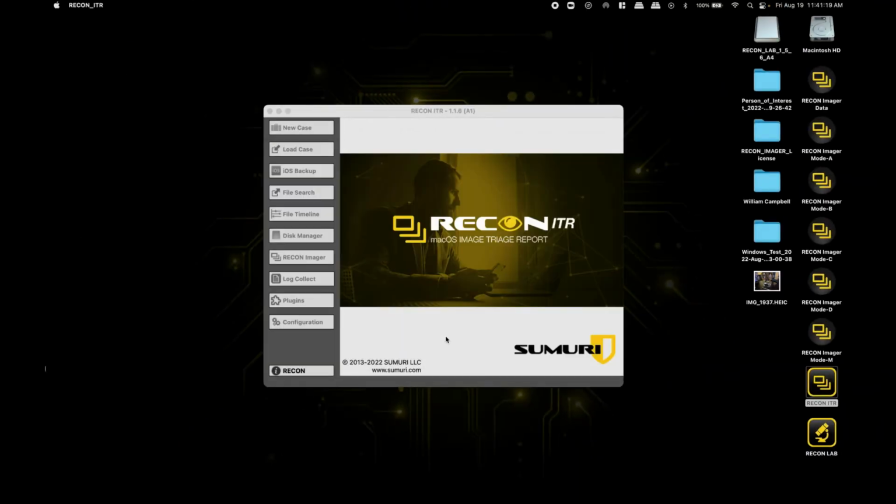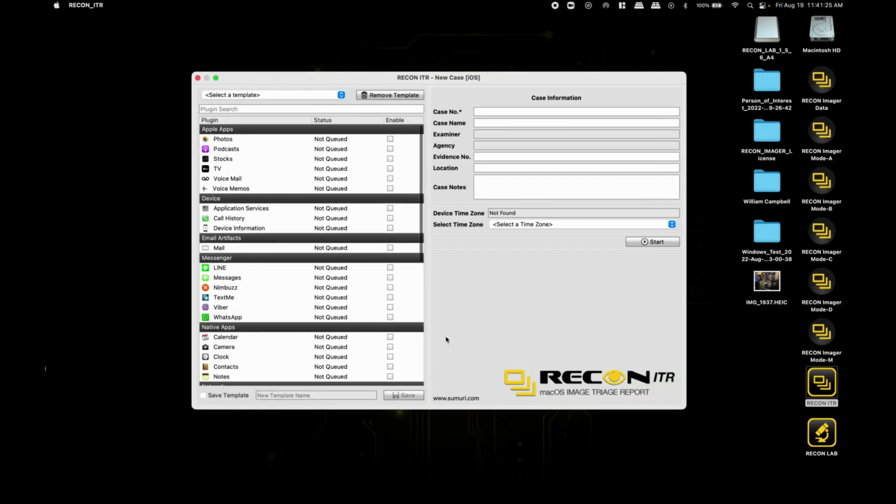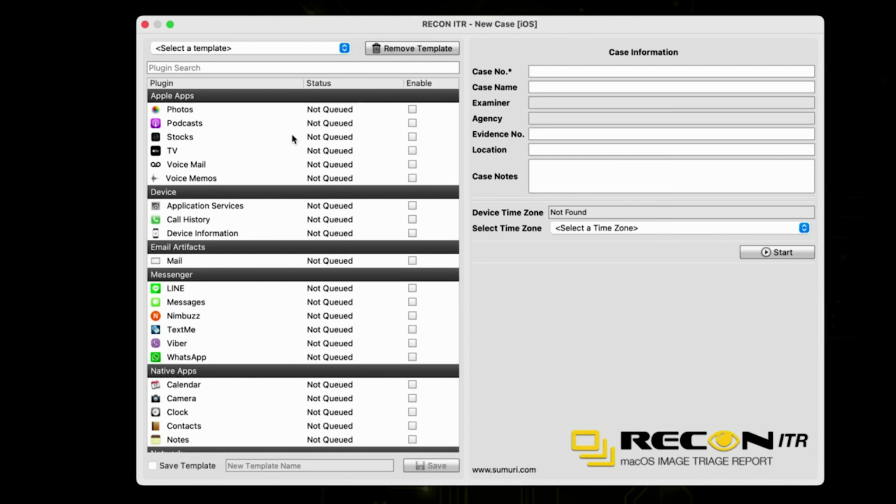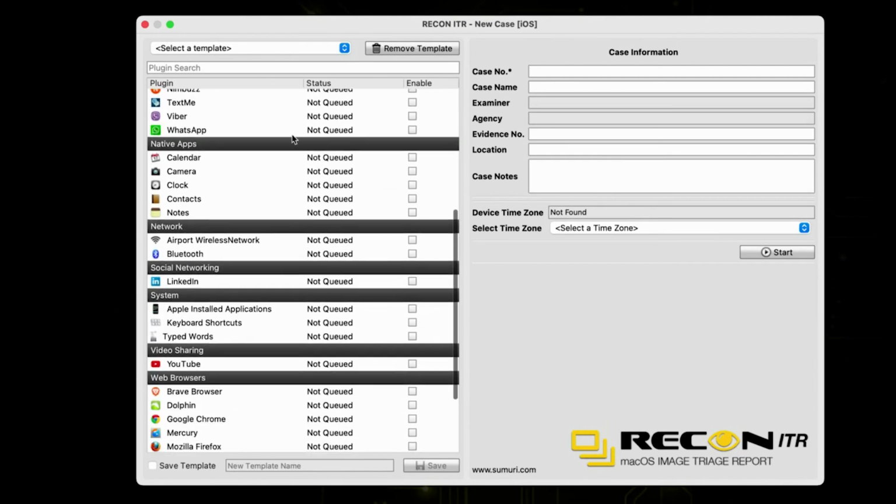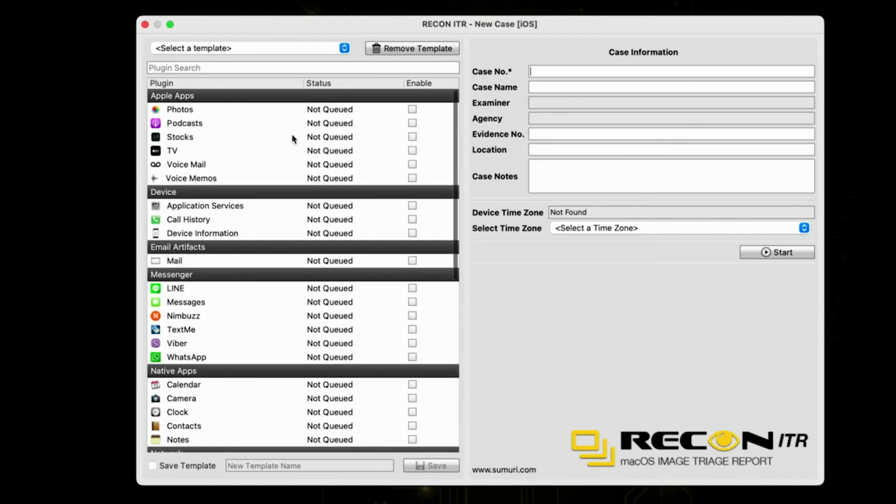If we hit Run Case, it is going to make the interface disappear, and it is going to load up the Recon Triage interface where we can select all of our automated plugins for our triage case that will be run later. You can see across the left-hand side we have a bunch of native and third-party applications to work with, and you would just enable or disable whichever ones you are interested in or not, fill in your case details, and continue with your triage investigation as usual.